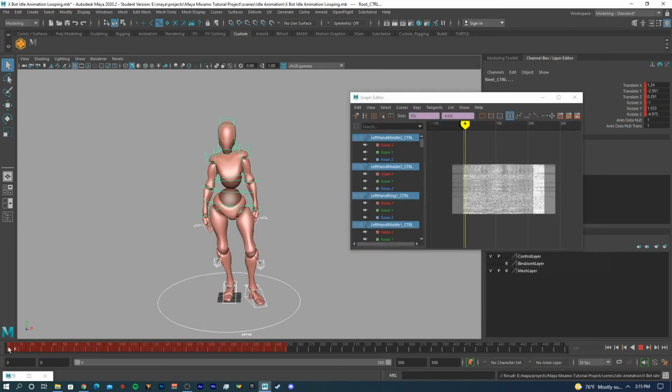So that's going to cover working with this character, some ideas of how to add to these, and how to bake these animations out and loop them.